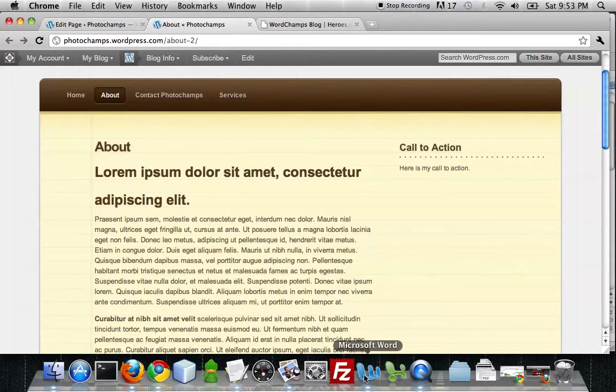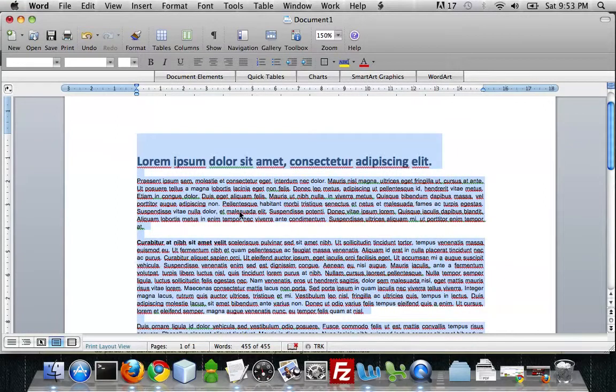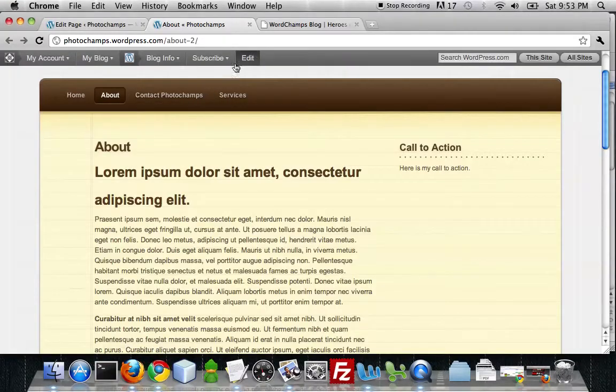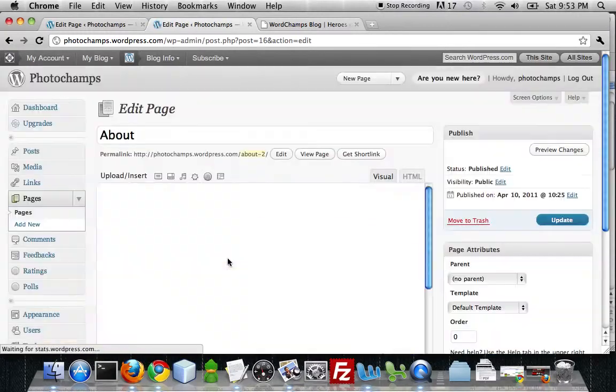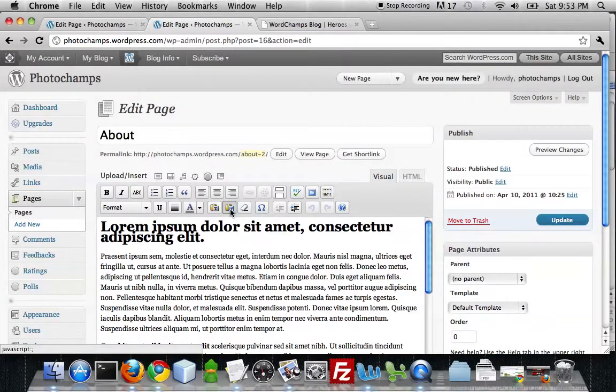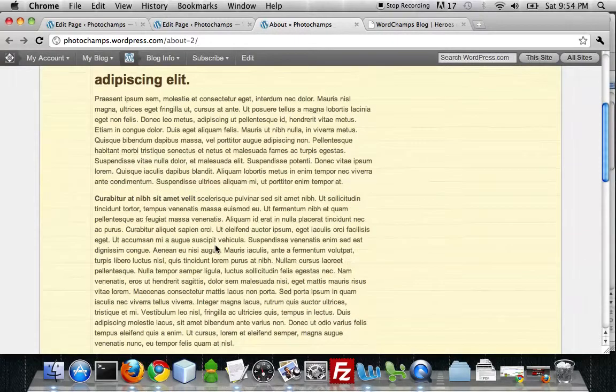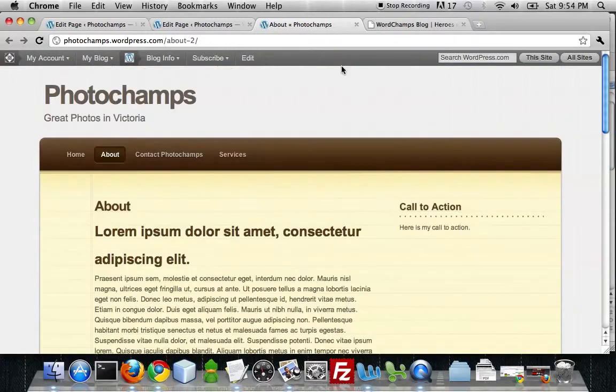So that's all I did. I went to Microsoft Word, I copied that content using the Edit menu, I went back to my website, and I pasted it using Paste from Word, and I used the blue button to update my changes. And I used the View Page button to preview them. And this is exactly what it looks like. And that's all it takes.